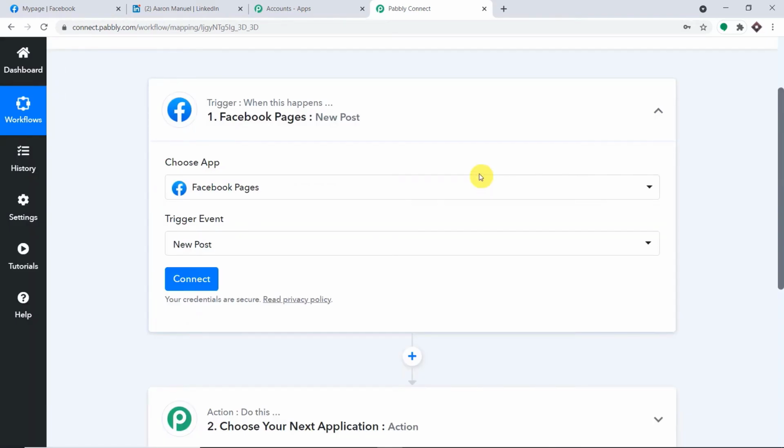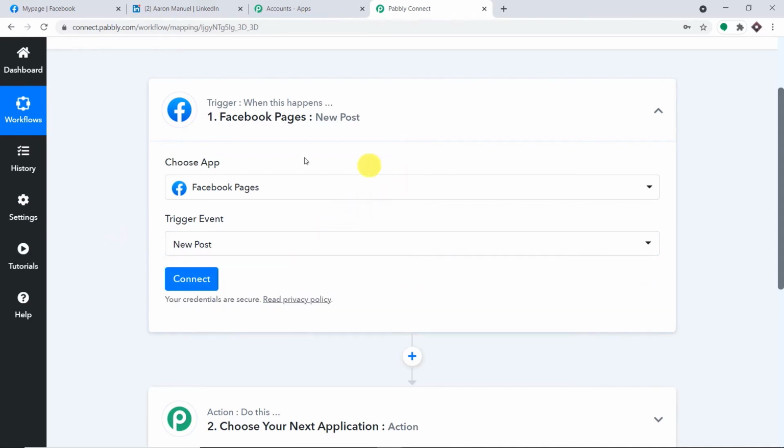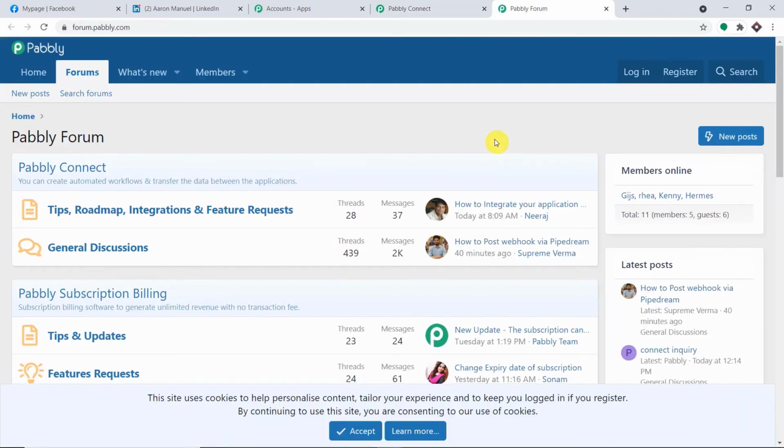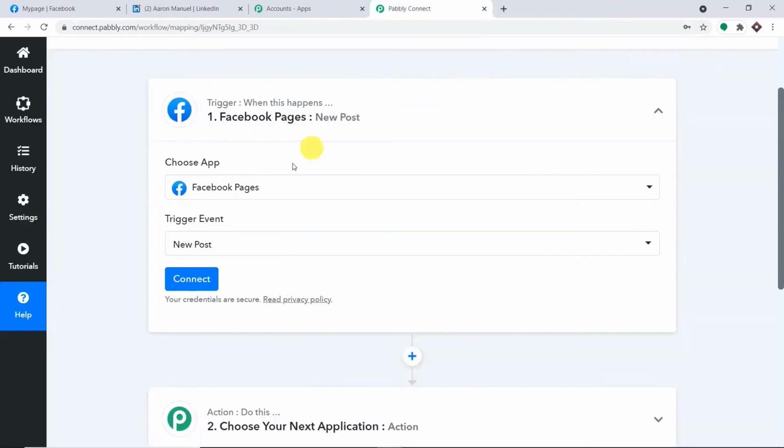So you're obviously thinking, what is a trigger event? Trigger is basically an if statement. It asks a question, if this condition is met, what should be done? For example, if a new post is created in Facebook pages, then what action should be taken by the system? At present, we have only one trigger event, that is new post. But in case you want more trigger events, all you have to do is just approach the help section. So when you click on the help section, you will be straight away redirected to Pabbly forums. And in the Pabbly forums, you can make a request that you want so and so trigger events. Okay, so let me cancel this.